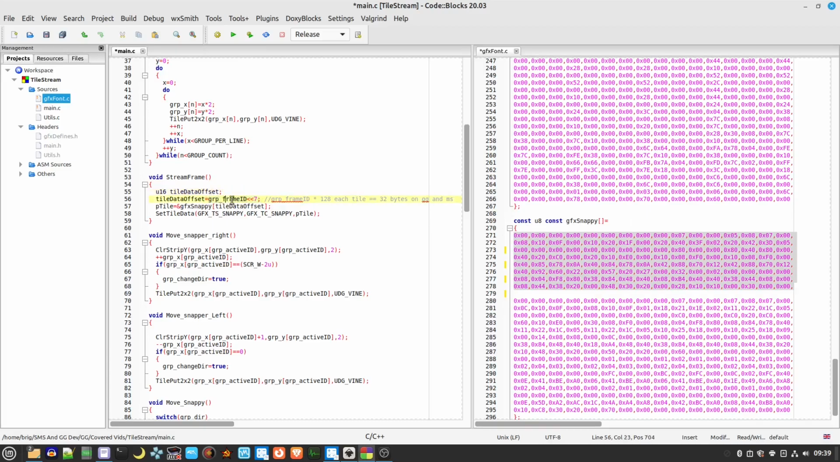So we use a shift register here to times the frame ID by 128, which is what shift left 7 does. And then we set ptile to the byte start location in the array. So for the first frame, data offset would be 0, and then for the next frame, data offset would be here, 128 bytes in.